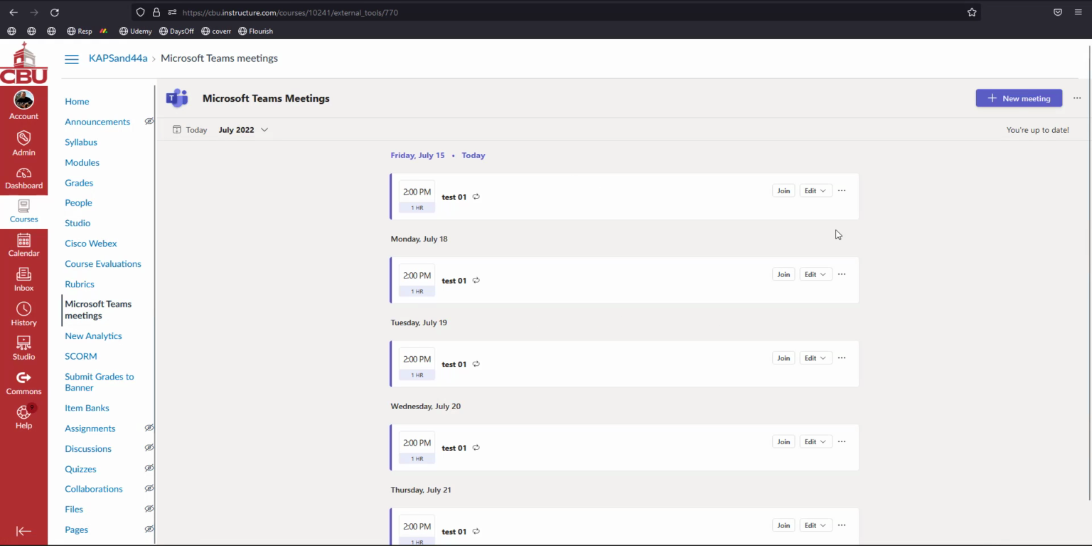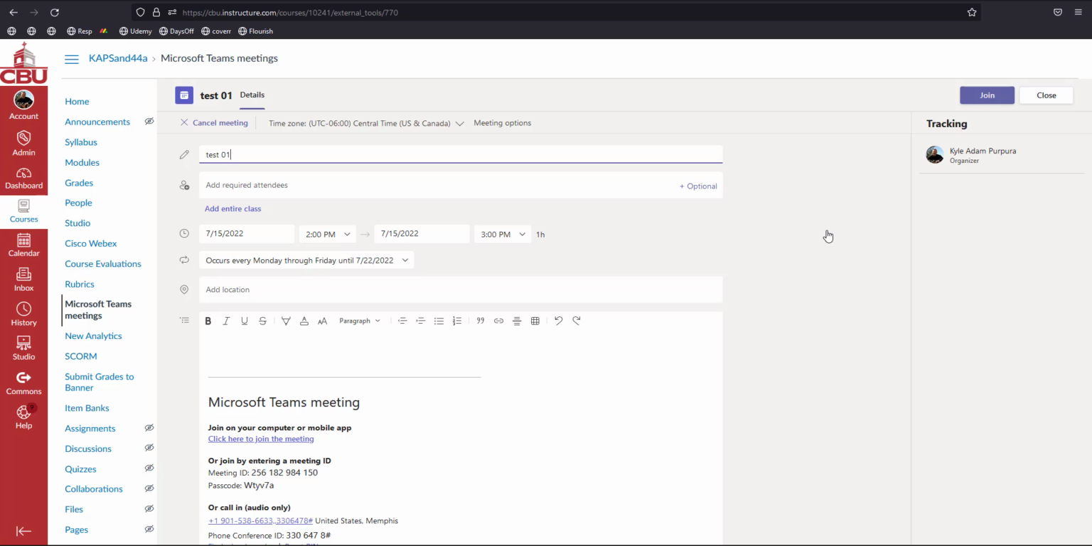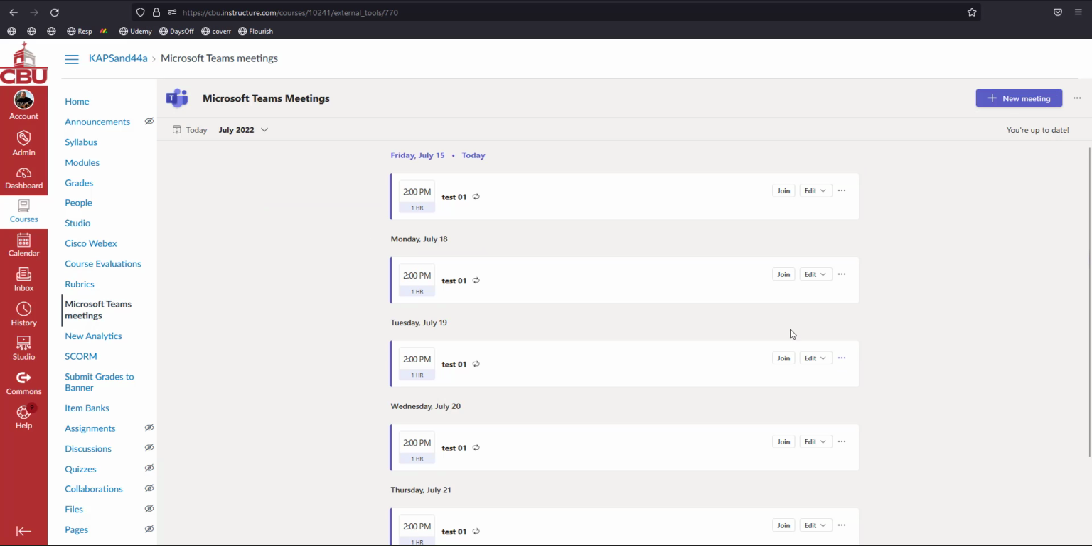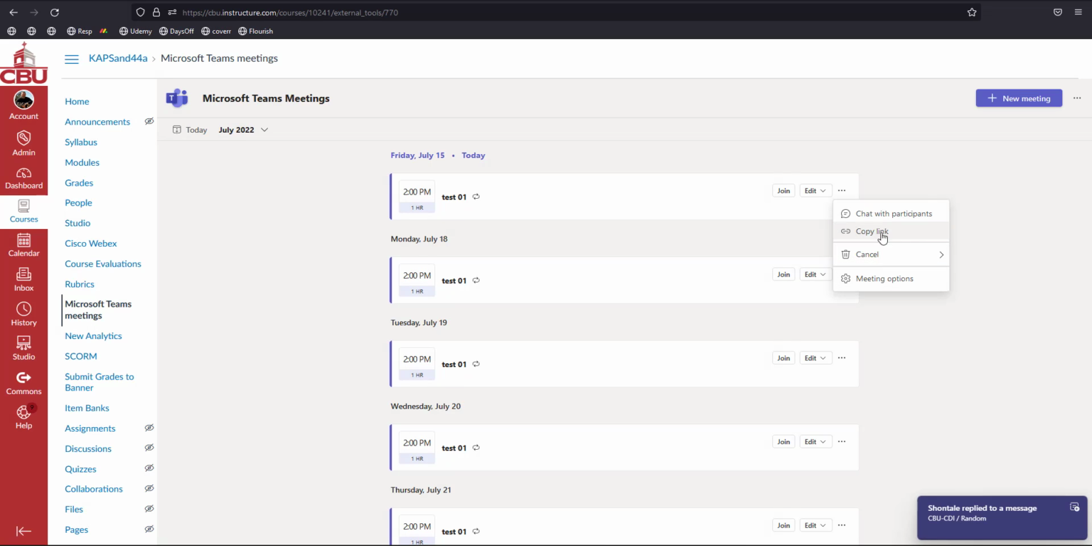If we need to edit either a single occurrence, maybe change a time, we can do so by clicking the edit and then edit occurrence. And if we want to edit perhaps times of the entire series, we can do that as well. If we need to delete sessions, we can click cancel and we can cancel the occurrence or series. And if we want to add outside participants, we can click copy this link and send them that via email.